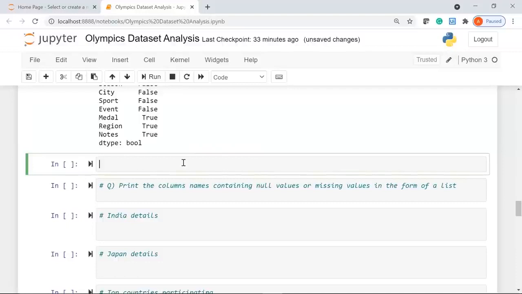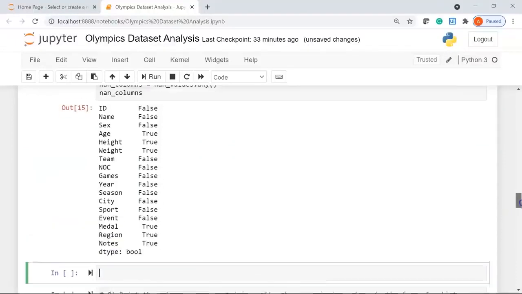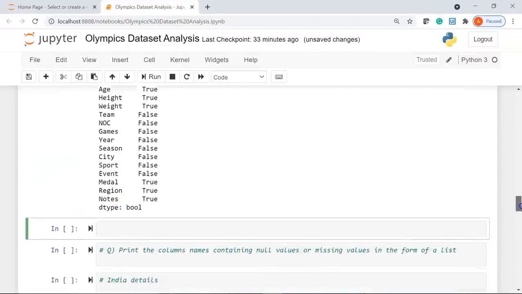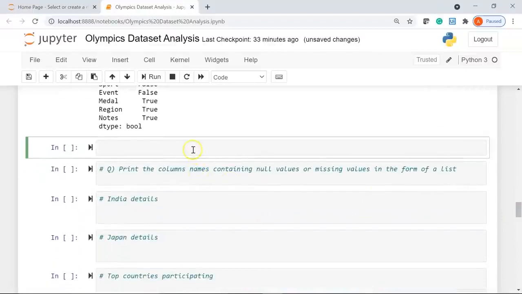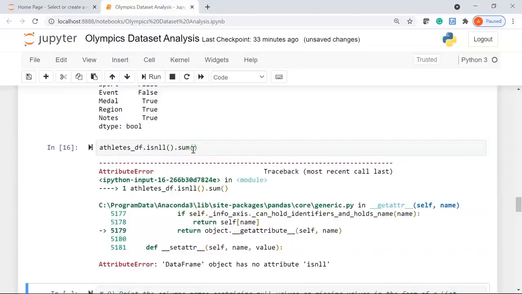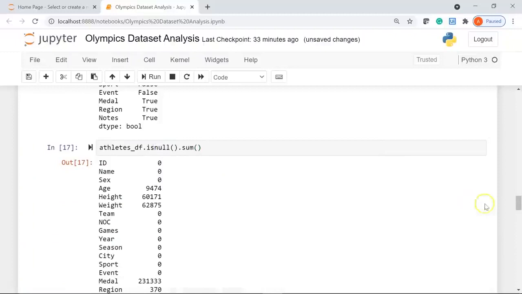Now let's see the total number of null values for the above 6 columns. So I'll say athletes_df.isnull, and again I'll use the sum function. Okay, this should be isnull. If I run it, you can see it here.